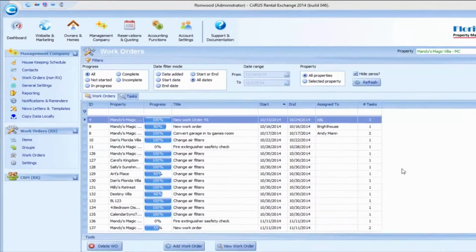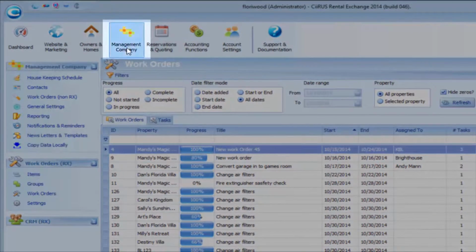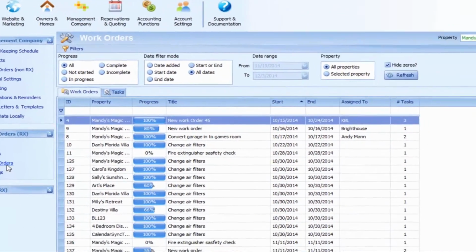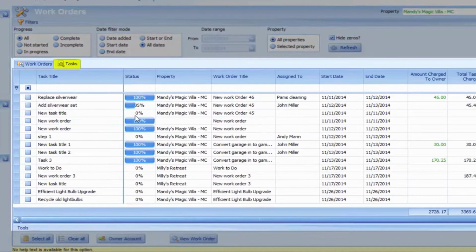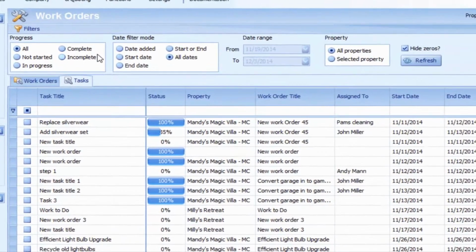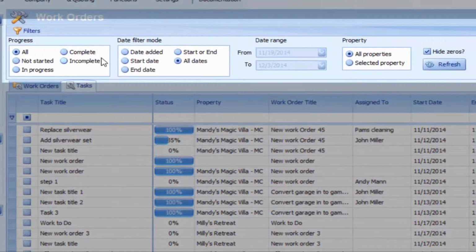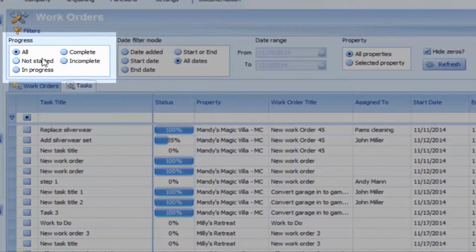To find the Rental Exchange Work Order Manager, go to Management Company and select Work Orders from the Work Order panel. Below, you will find tables for both whole work orders and work order tasks. Above, you will find filter options that will help you sort and organize your work orders and tasks. The progress filter will let you choose which work orders to display based on their level of completion, whether the work order has not been started, is in progress, is complete, or incomplete.